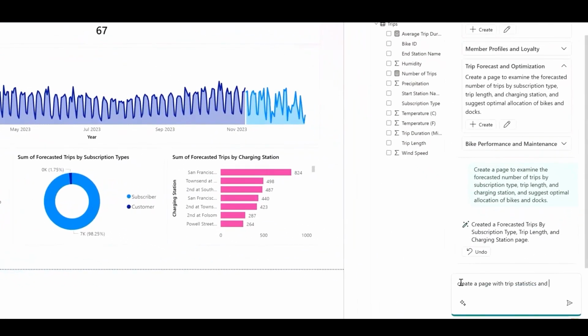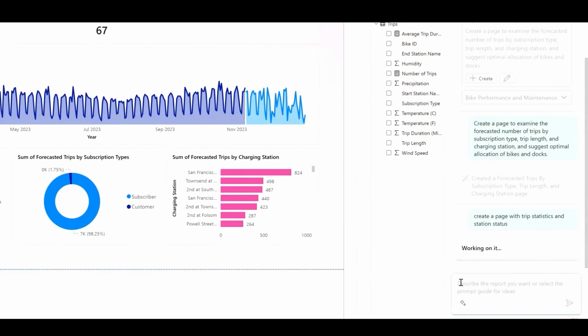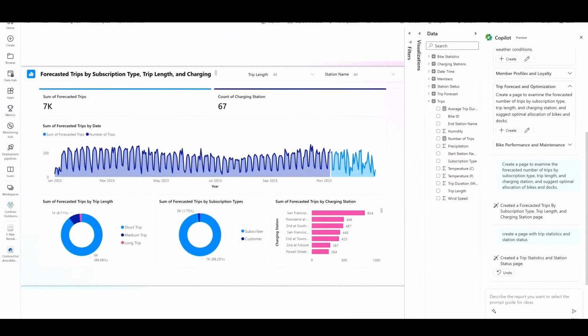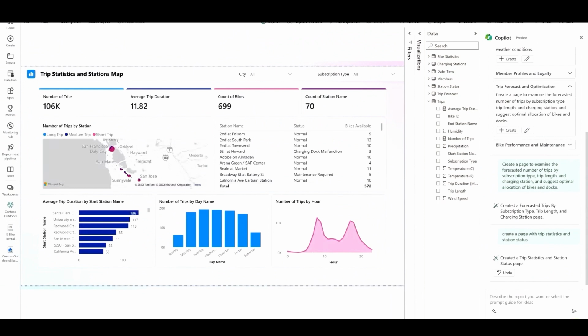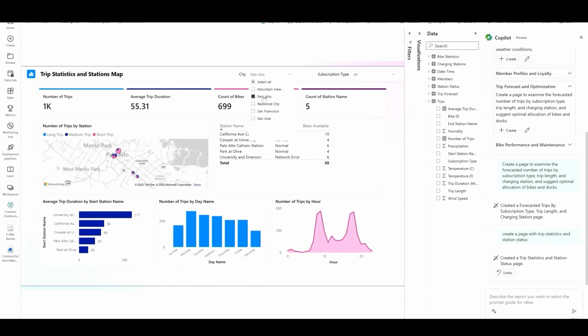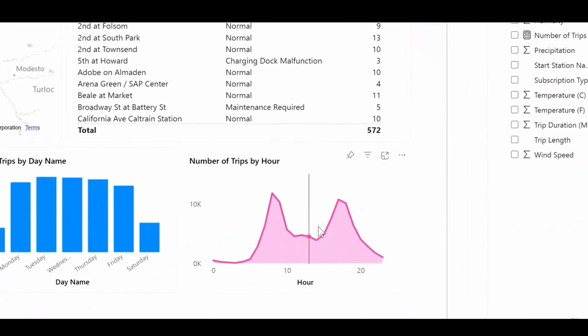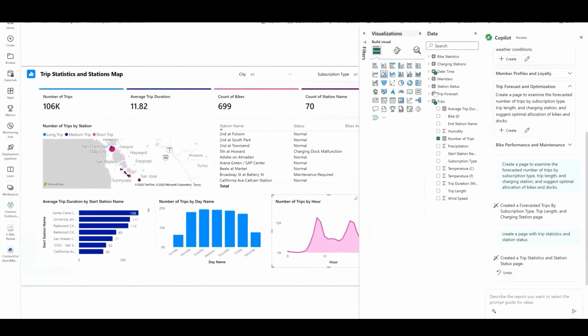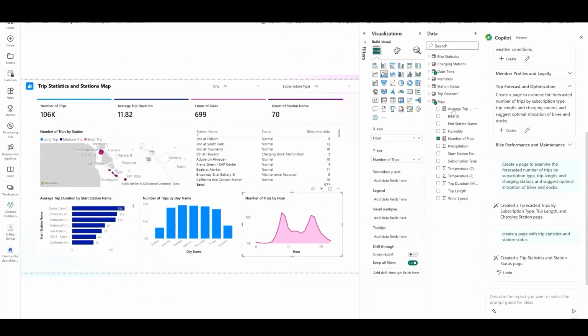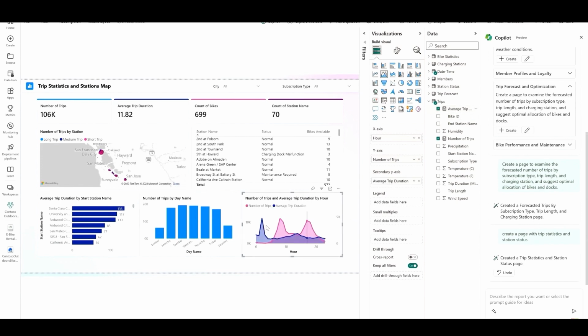Let's ask for another page. This time I'm going to ask for trip statistics and station status, because it's kind of interesting to look at our different start stations and end stations. And again, another beautiful page. It's included some slicers, so I can slice and dice by city. I've got this map, so I can zoom in and zoom out on where the trips are starting. And there's this really interesting trend. You can see that people are renting bikes in the morning for the morning rush hour and the afternoon for the afternoon rush hour. But I want to do some analytics here, so let's drag and drop the average trip duration.